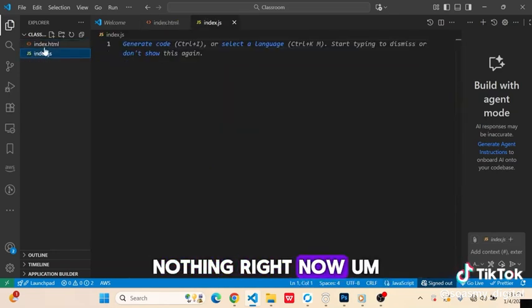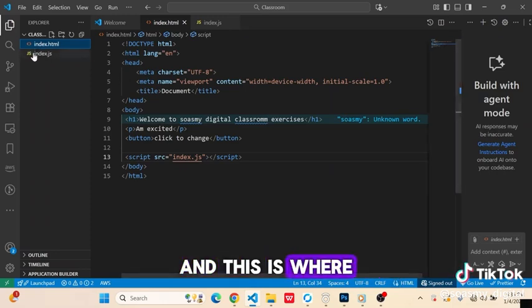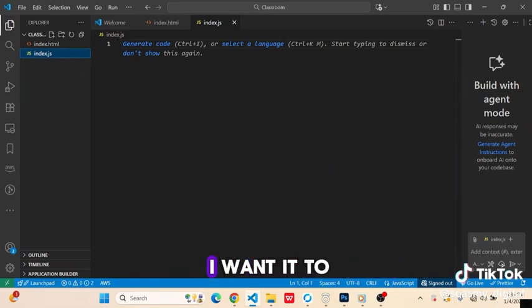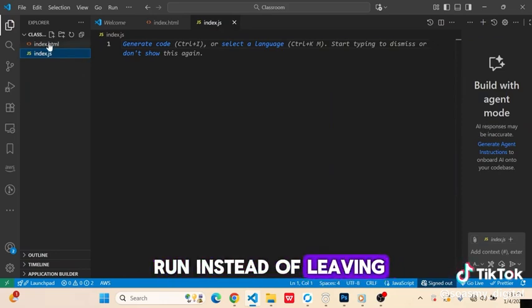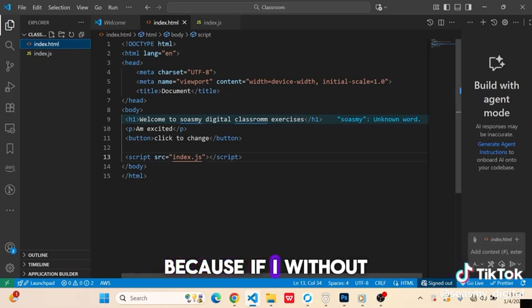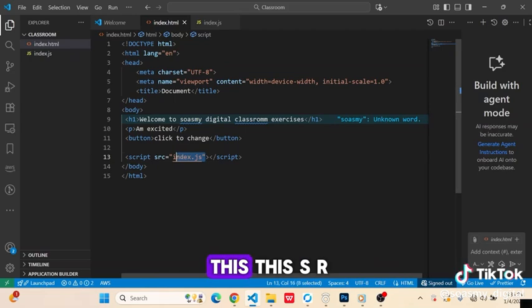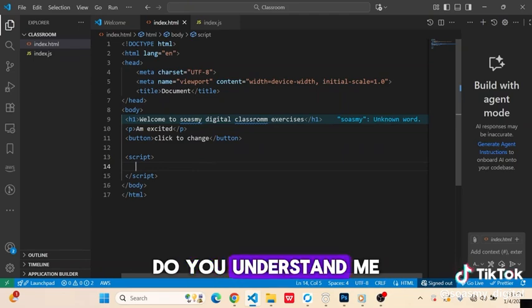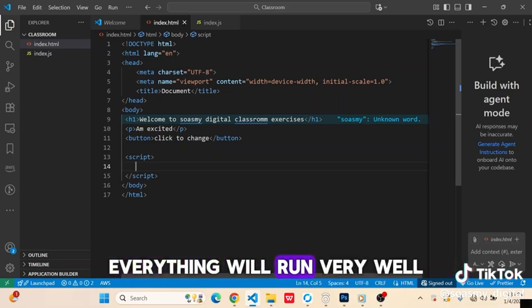Okay, nothing right now. And this is where I want to put all my JavaScript codes, the structuring, and how I want it to run, instead of leaving it here. Because without doing this, I can simply remove this src, and put all my JavaScript codes here. You understand me? If I put all my JavaScript codes here, it will still run. Everything will run very well.